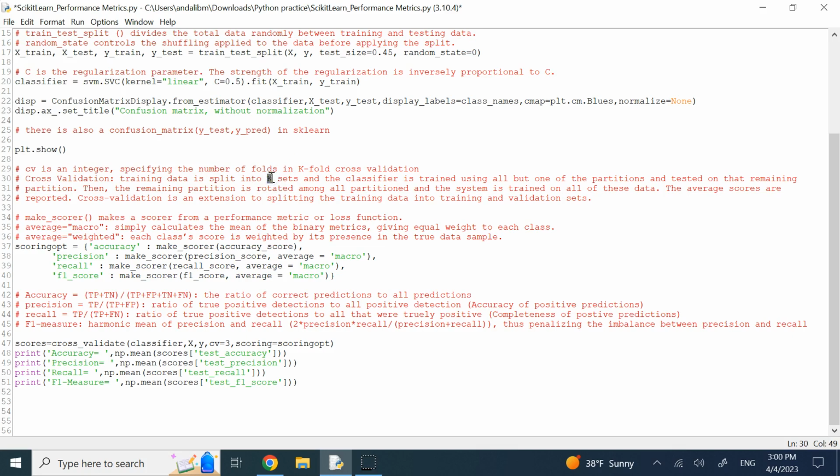Because if I break down my data into 3 parts, use 2 of that for training and 1 for validation, and never keep this rotation, my performance is not going to be as good as when I keep rotating and keep updating my model. So cross-validation is an extension to what? To breaking the training data into training and validation. This is called cross-validation. The CV is the number of partitions for the training.